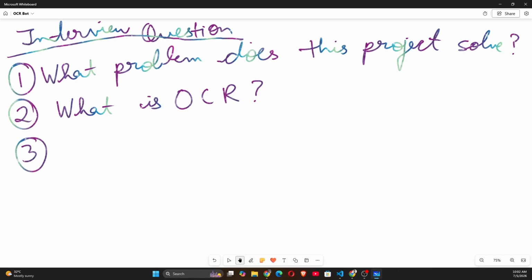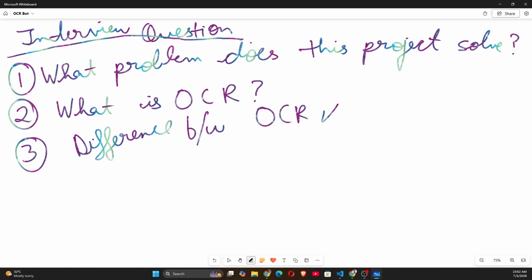Third, what is the difference between OCR and IDP? Think about it.